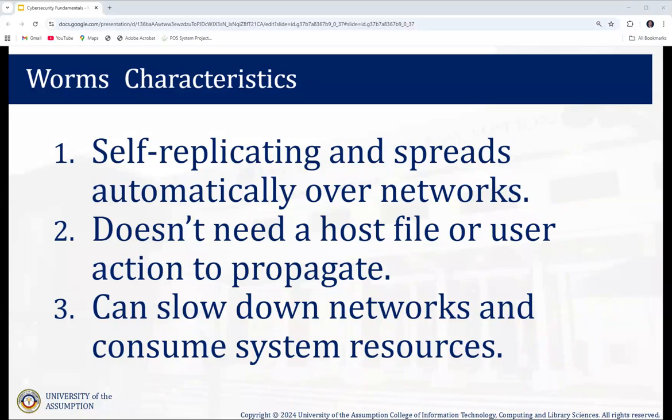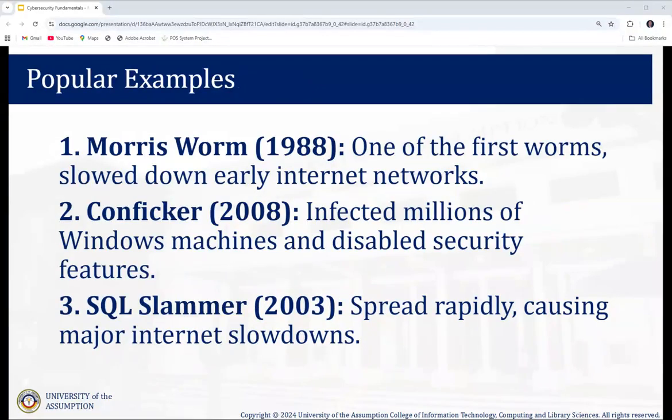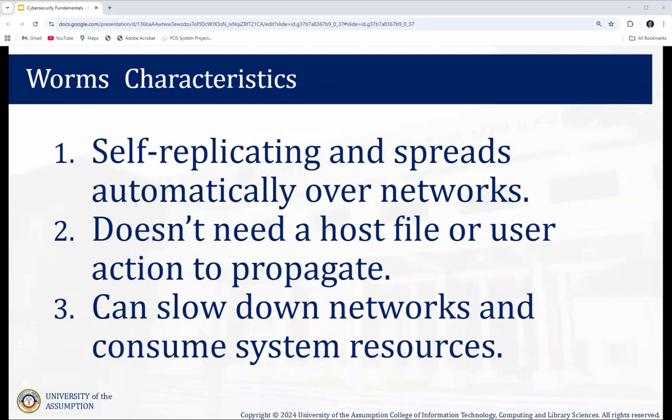A famous example is the 2003 SQL Slammer, which spread so fast that it took down parts of the internet within minutes. That's how destructive worms can be.